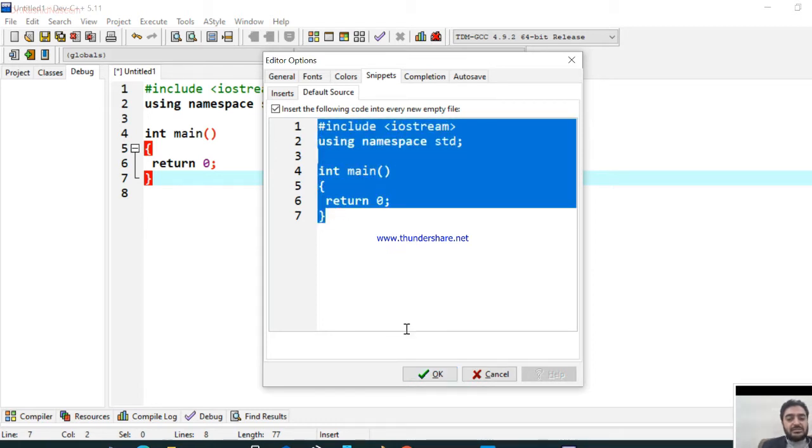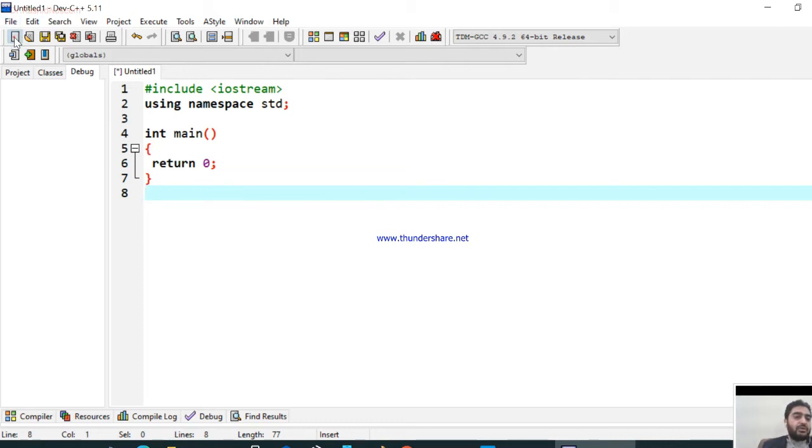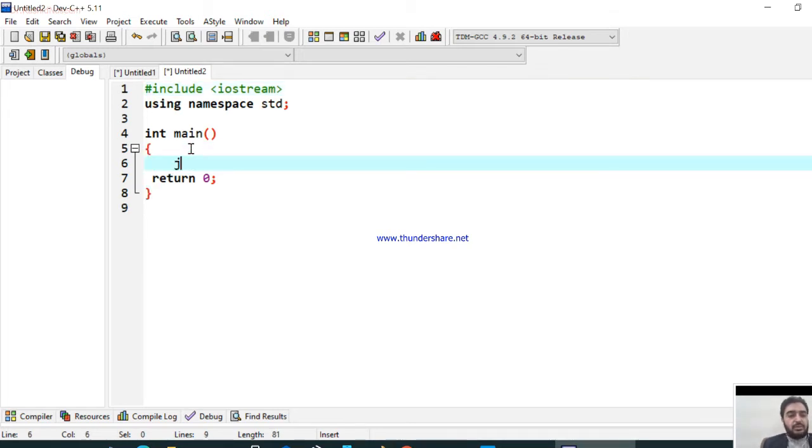Okay, so I need this in every new file. Click on OK, so the setting will be saved for you. Whenever you create a new file, you will see the code inside the file that you have already set as the default code. Now you can write some C++ code here, like cout hello world. This is our first C++ program.